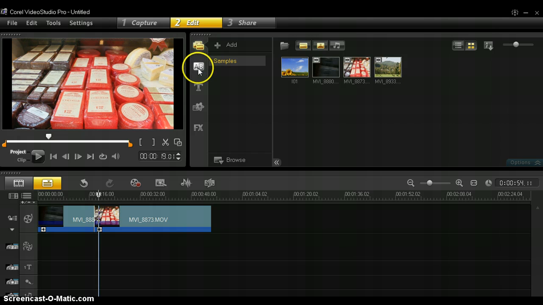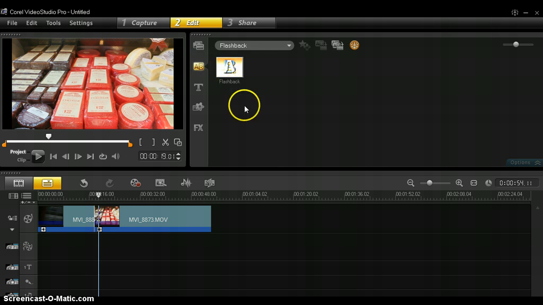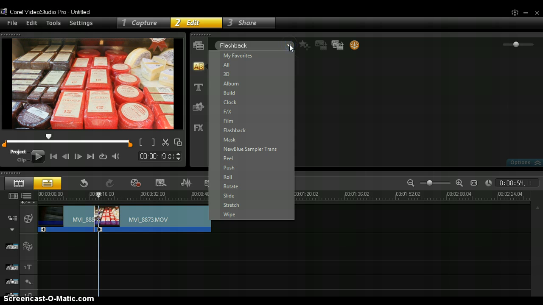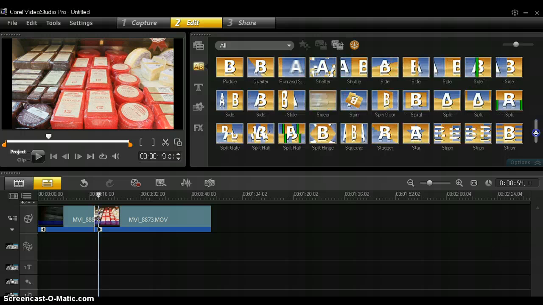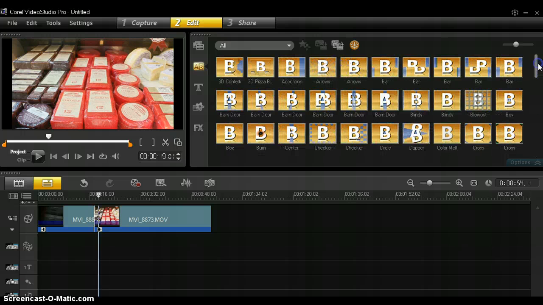Well, that is where this little button right here comes in, that A-B transition button. So I'll click that, and now this is where all the fun happens. There's a little drop down menu right here, and this is where all of your categories for your transitions are. If you click all right there, you'll see the dozens and dozens of transitions in here, so you can have a lot of fun with these.